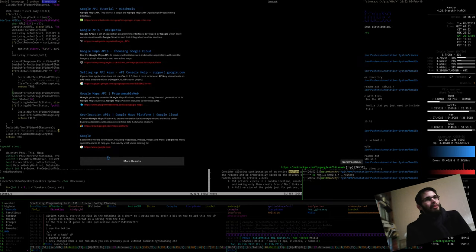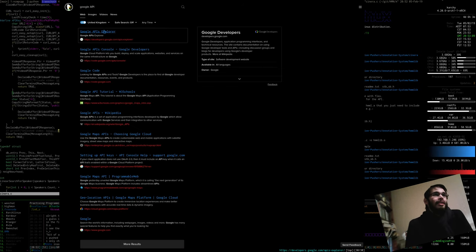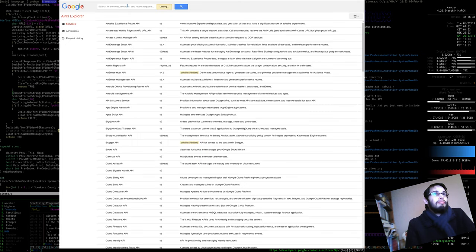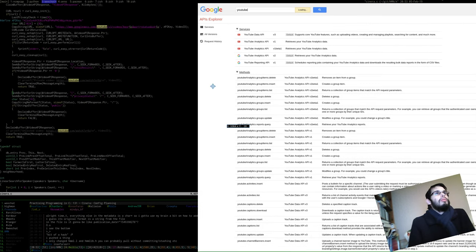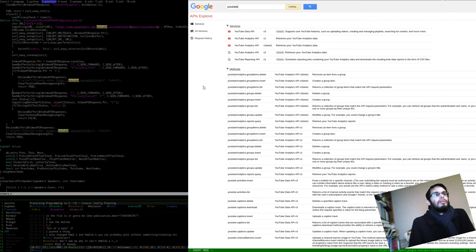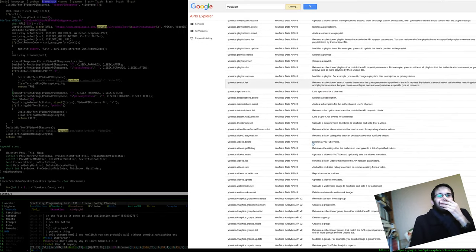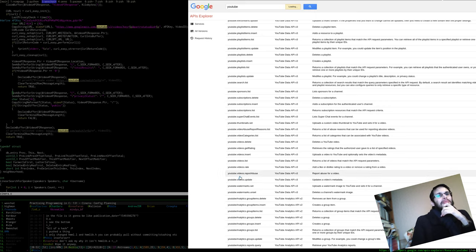Right. So Google API. We want to see what scopes we can actually get. So we're going for YouTube videos. Don't ask me why it isn't hmlib.a. I wonder what this is talking about. Videos update, videos report, videos rate. Returns a list of videos that match the API request parameters.